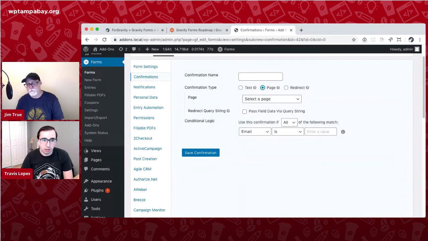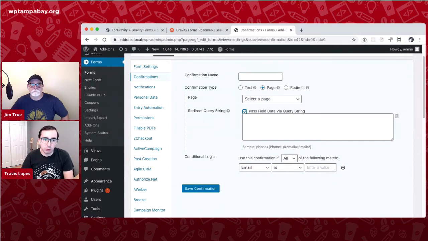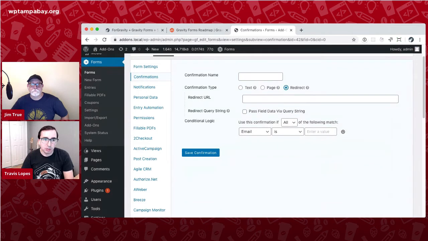Like saying, thank you for submitting. You can redirect to a specific page, and this is specifically a page post type on your website. And along with that, you can pass field data via a query string, which you can populate using our merge tags, which are available very quickly through the dropdown next to it. Or you can do a redirect to a URL that might not be a page. It could be offsite from your website with the same query string option.